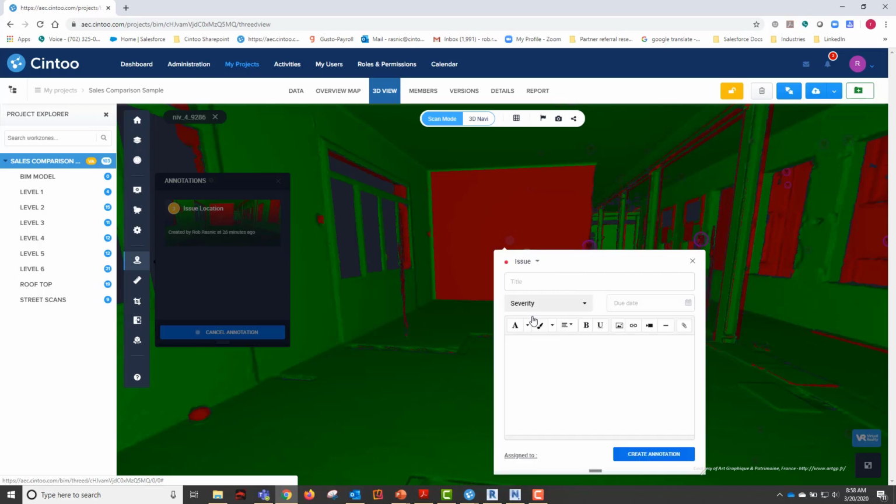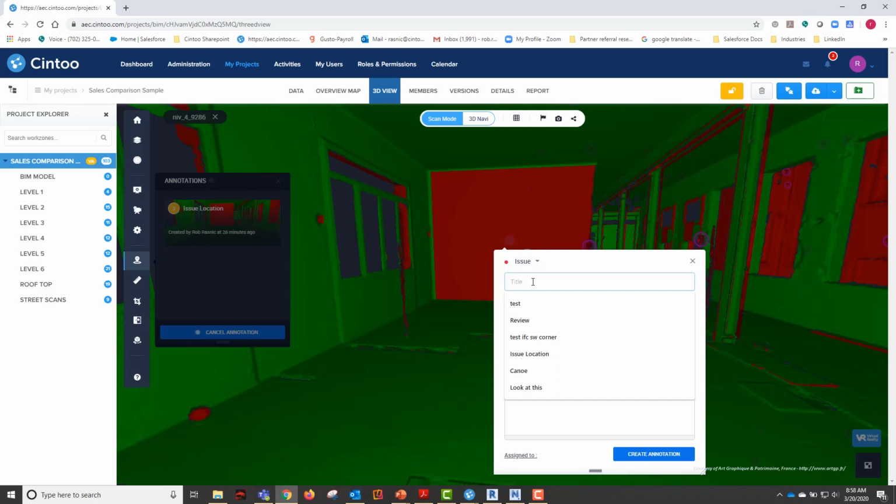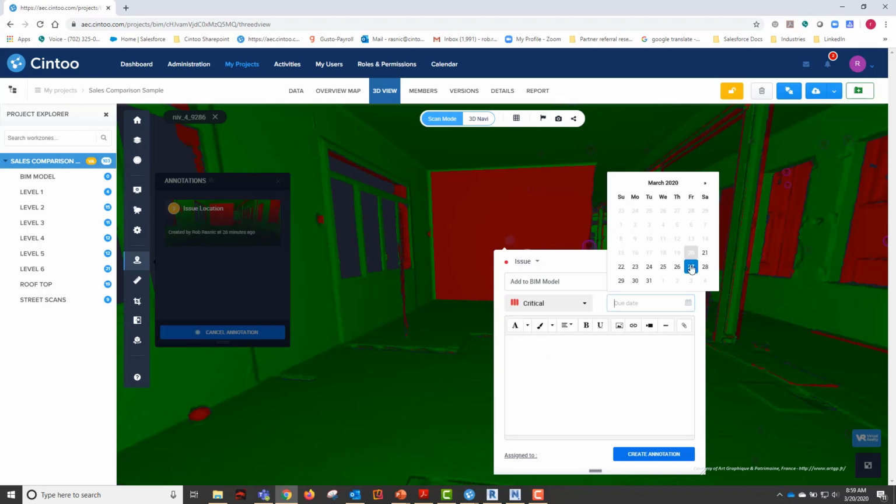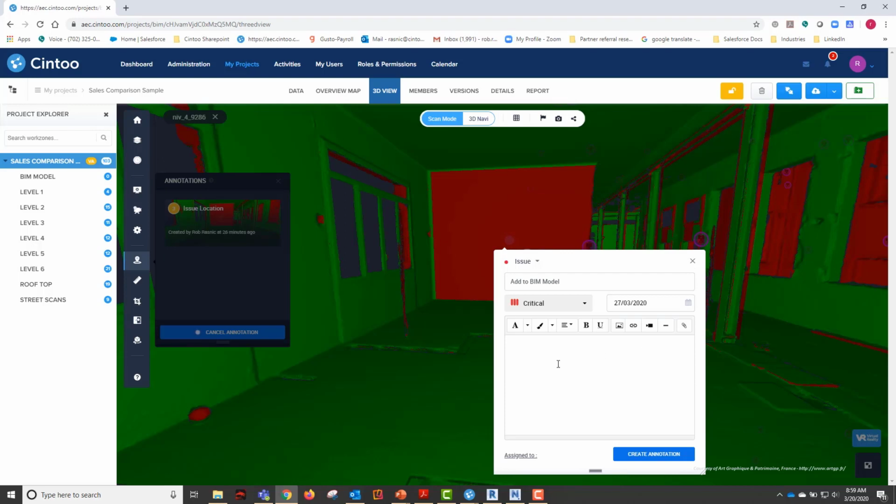But as I said, I want to create an issue, and you'll notice the layout changes a little bit. So I'm going to give it a name. I want to say add to BIM model. I'm going to give it a severity level. So this is, in my opinion, very critical. Let's go ahead and give it a due date. I'm going to make it due on March 27th.